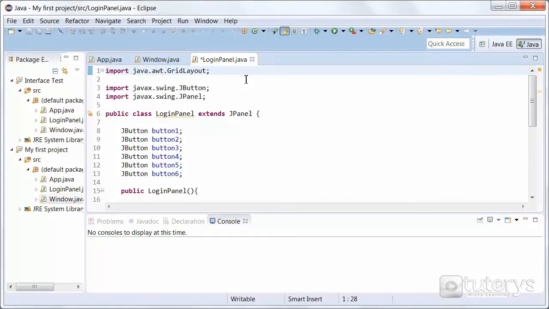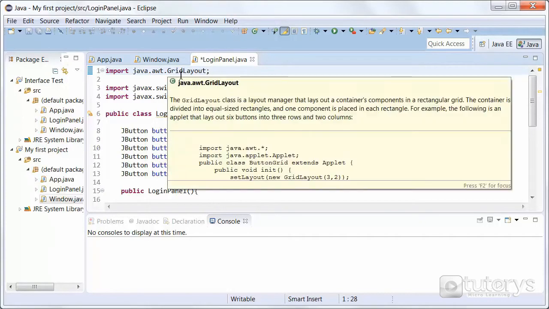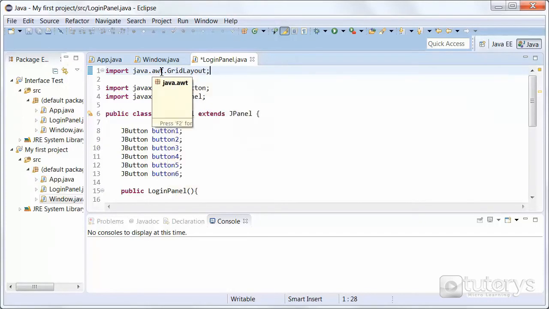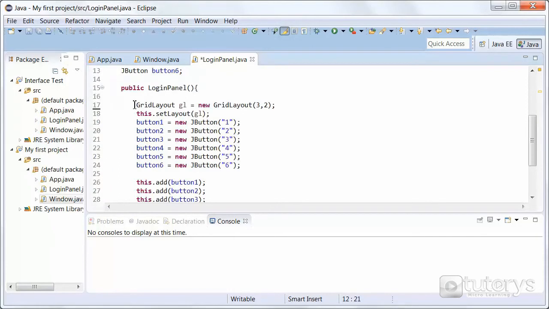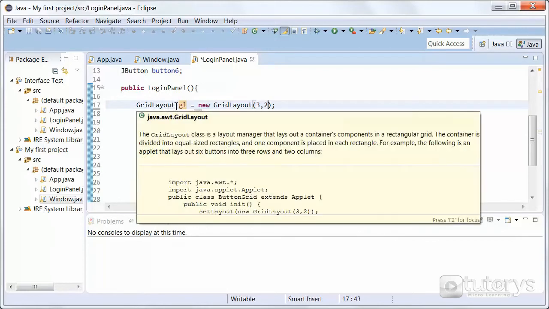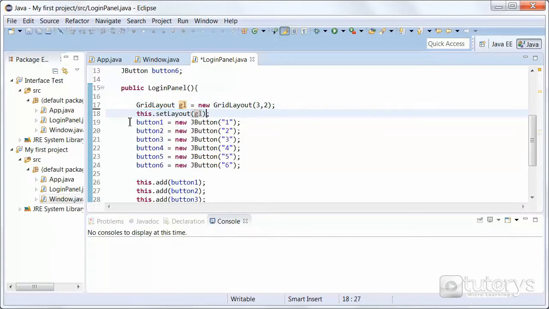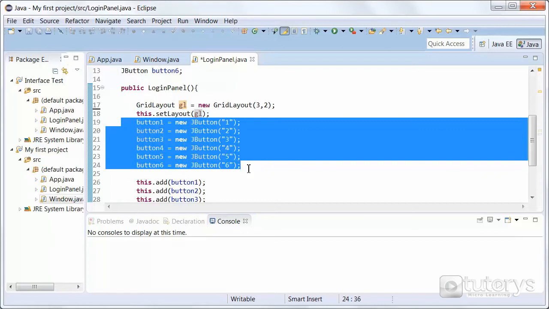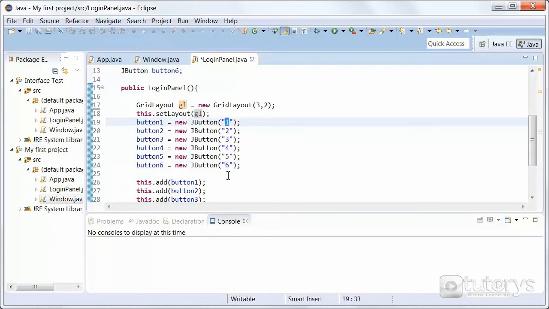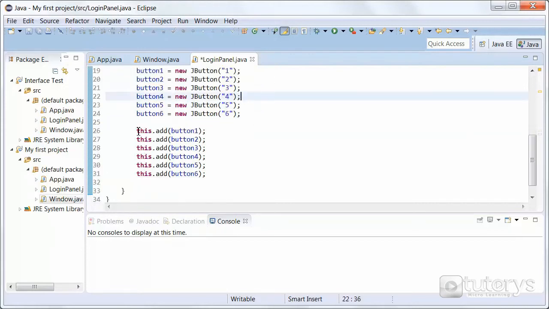In this step, we're going to see how to use grid layout in Eclipse, and we're going to be keeping to our button example. So as you can see, we start off by importing the grid layout class from the AWT package. Then we have our button fields here, and then inside our constructor, we've created our grid layout, which is named GL, so for grid layout. In this grid layout, we have 3 columns, sorry, 3 rows and 2 columns, and then we're setting our layout to the grid layout with this instruction here, and then we're creating our buttons with the numbers 1 to 6 on each button, and then we're adding those buttons to our login panel here.